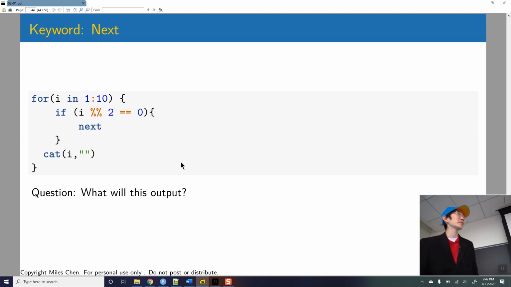Okay, what about this? Here I've got next. So same exact code, but instead of break, it does next. What next does is, as soon as it hits a next statement, it goes immediately to the next iteration of the loop. It doesn't execute any code that comes after. It skips any code after the next statement. So what is this going to output?